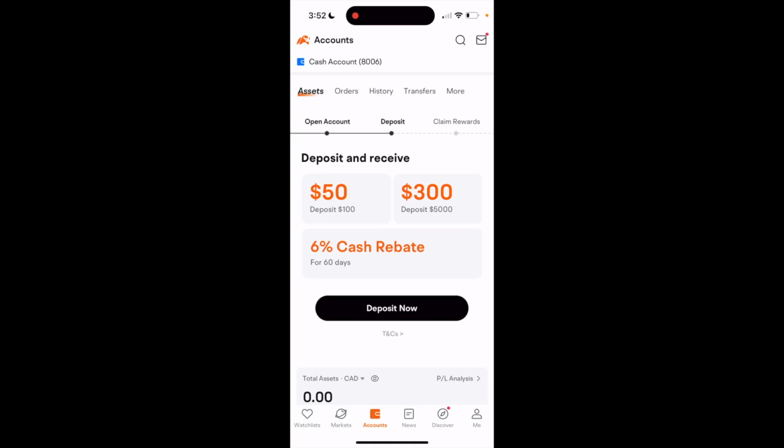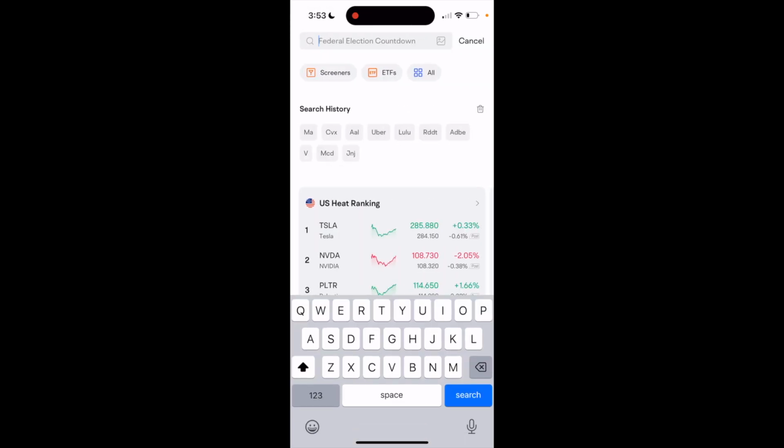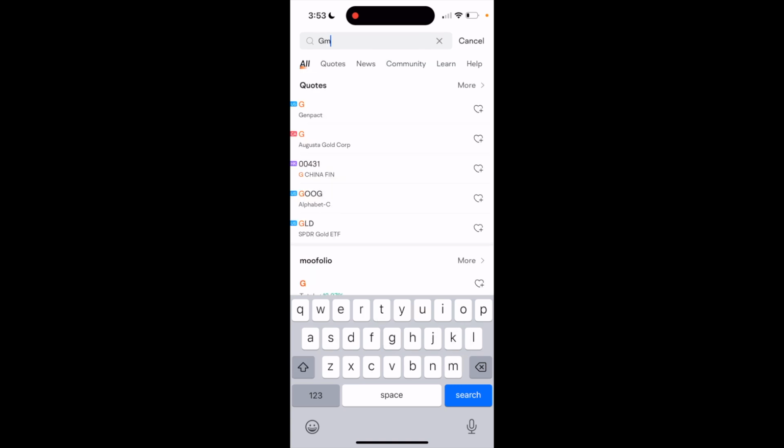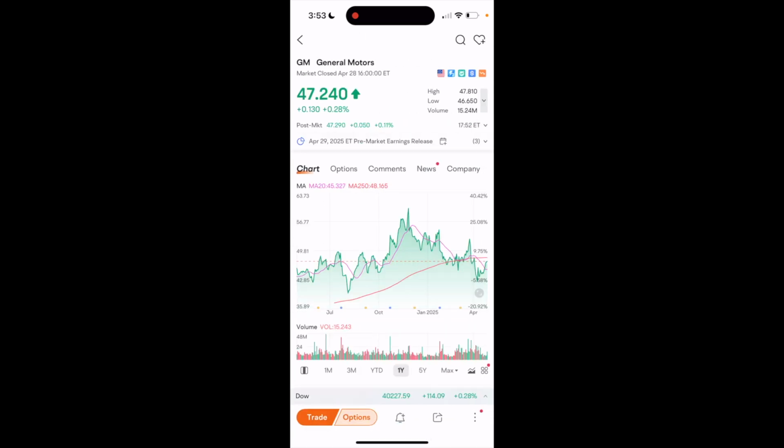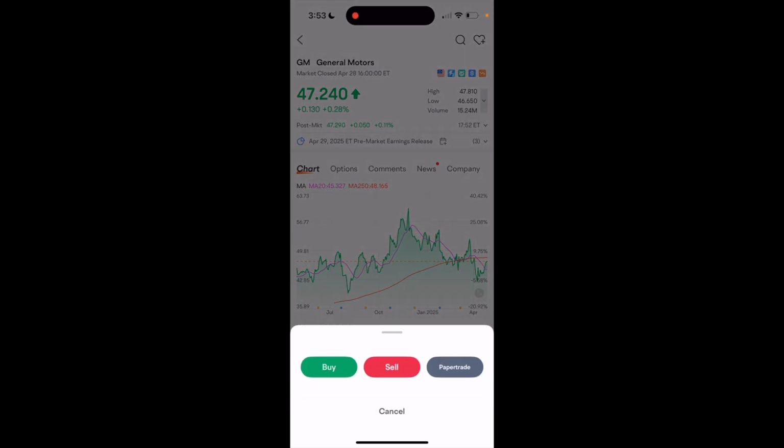So in this Moomoo tutorial video, I'll be showing you guys how to buy General Motors stock on Moomoo. So once you open up Moomoo, go to the top right and press on the magnifying glass. Then in the search bar at the top, type in ticker symbol GM. General Motors is the first option. Press on that. Once you're here, go to the bottom left, press on trade, and then press on buy.